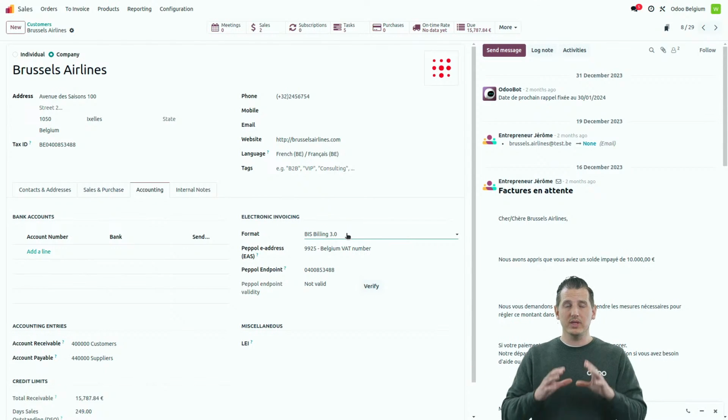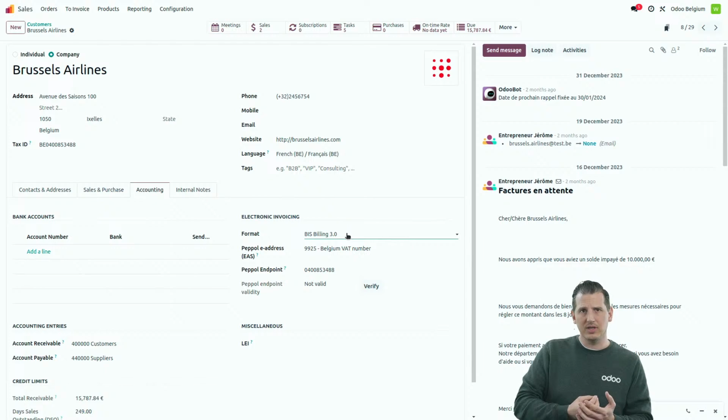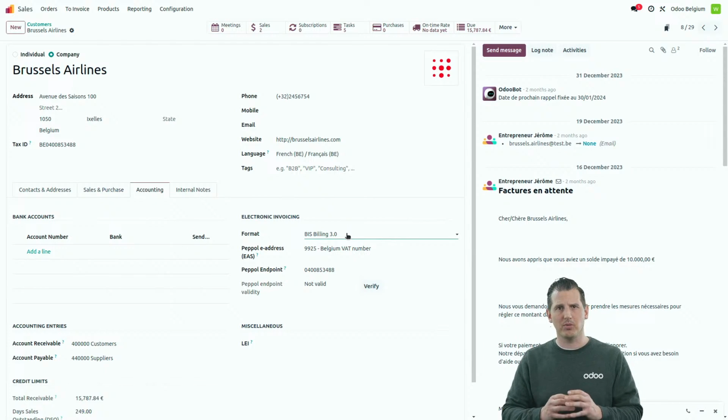Now, very important to know already, Odoo is already a Peppol access point, which means that all of our customers can already benefit from our access point to send and to receive invoices directly over the Peppol platform.